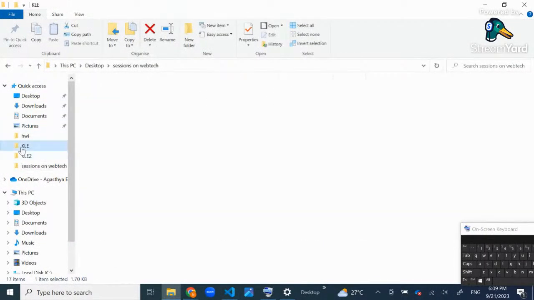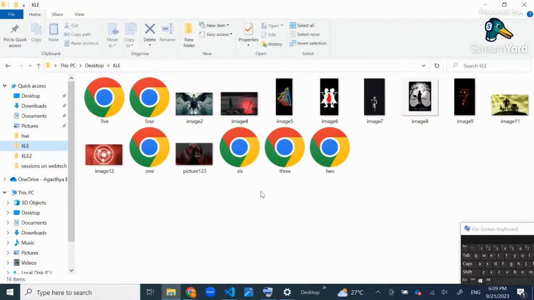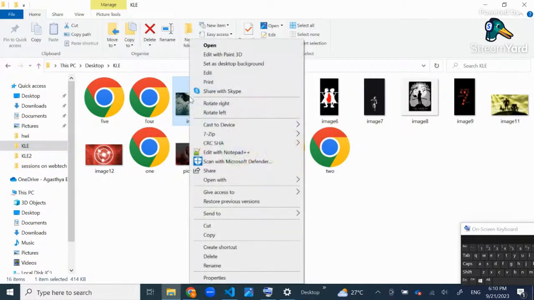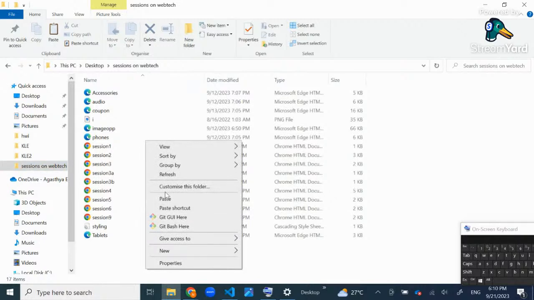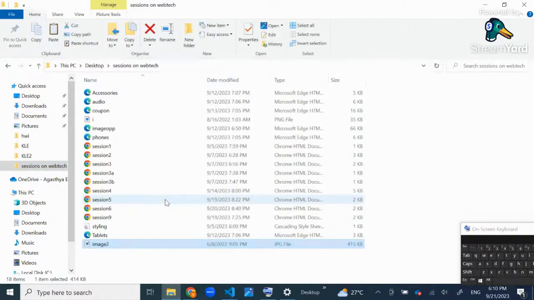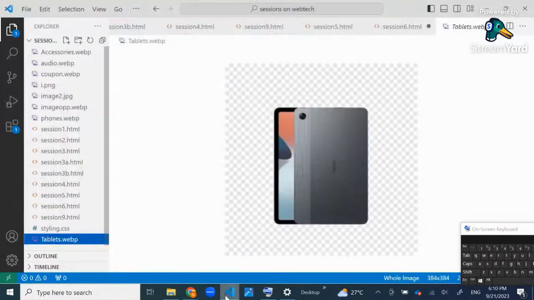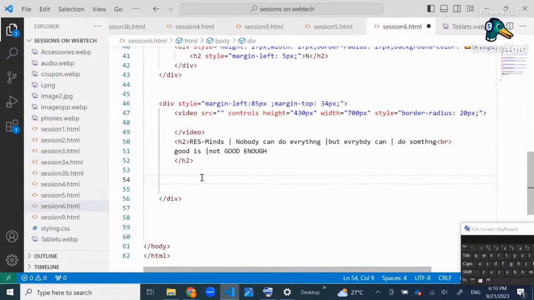So where do I have it? In KLE, and let's see. Okay, I will copy paste this image in my folder where I have all the files saved. Where I have saved the files until now, there I will copy and paste the image. Right, next step. I will come to Visual Studio, come to my file.